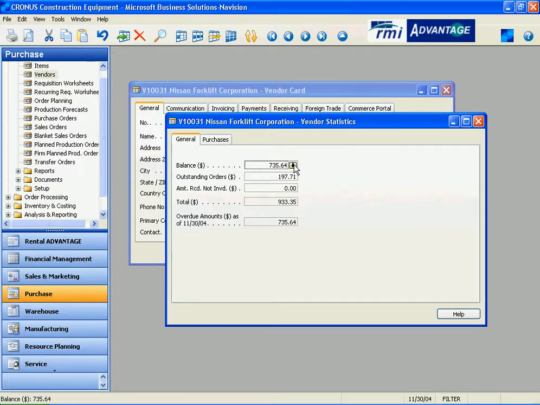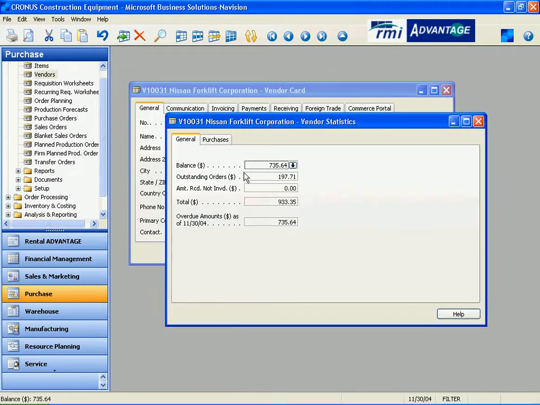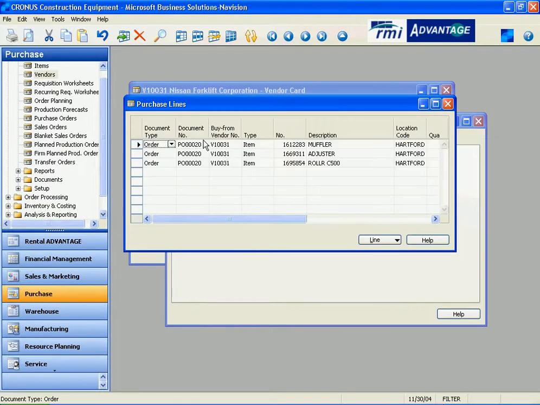So right from the balance field, I can also get to those ledger entries that make up that balance, just like we did from the vendor card in the general tab. Here it shows the outstanding orders. I've got $197.71 in outstanding orders for this vendor. And how do I know what makes that up? I can go right here, click on the drill down arrow in that field, and it brings me out to the purchase line, showing me that I've ordered a muffler, an adjuster, and a roller C500 from them.